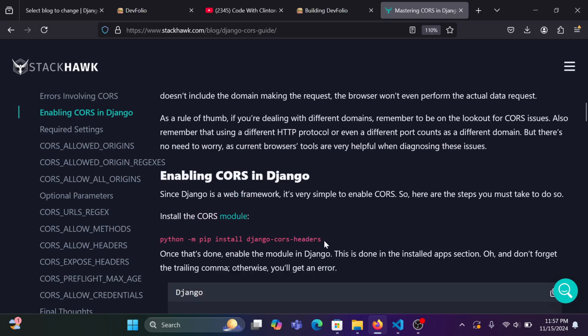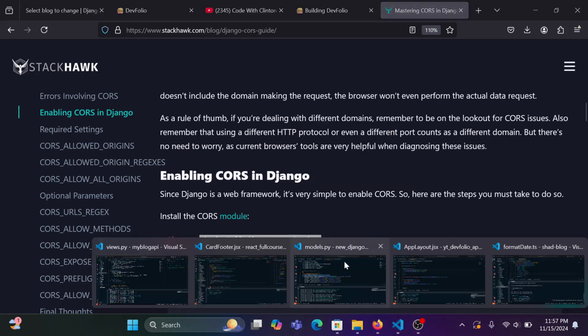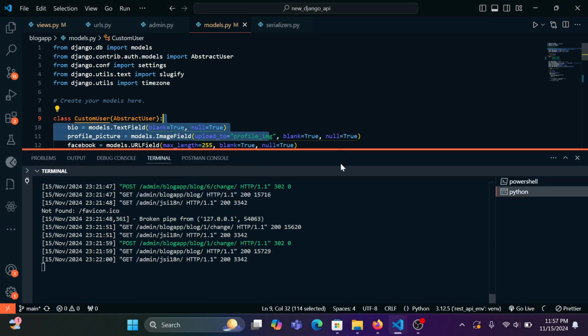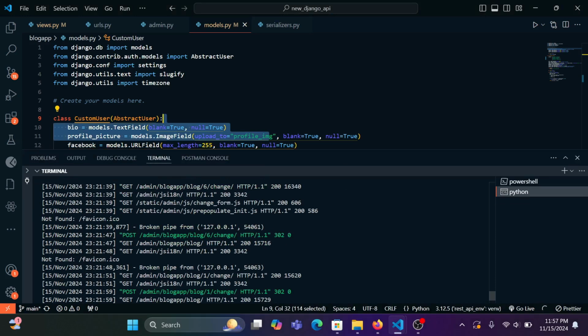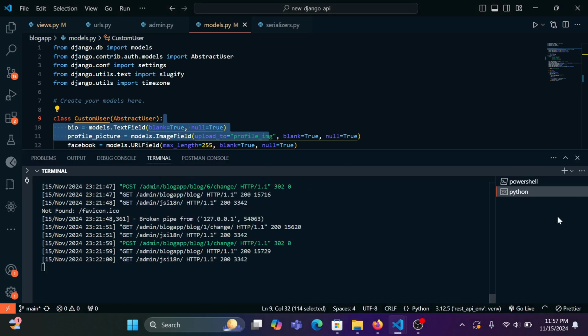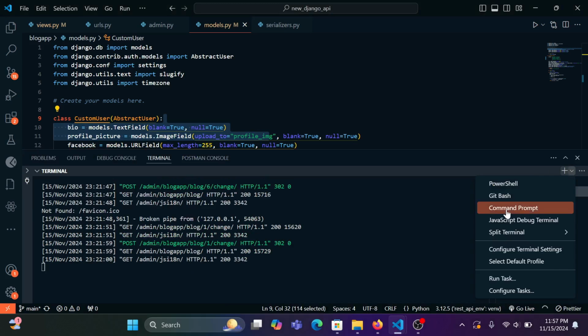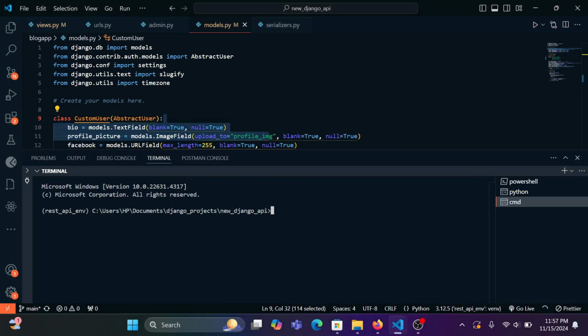So I'll simply copy the pip install. Copy this pip install, now back to your Django project. I told you that the Django tutorial is live, so you can get the source code in this video's description. Everything is there. So I'll open a new command prompt in my Django app, paste this command and hit enter. So we're going to install Django CORS headers.